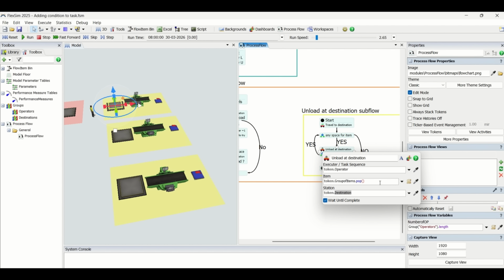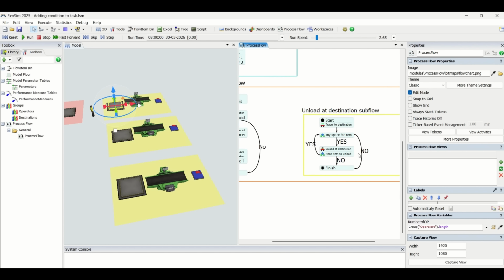The first part of the expression tells the activity to use the group item label on the token, which contains the array. And the second part, that is .pop, is a command that gets the value of the last index in the array. After it gets the value, it actually deletes that entry from the array. So basically it deletes the flow item from the array, so you don't have to track it again and again with the operator. So this is the syntax you need to use to do that.